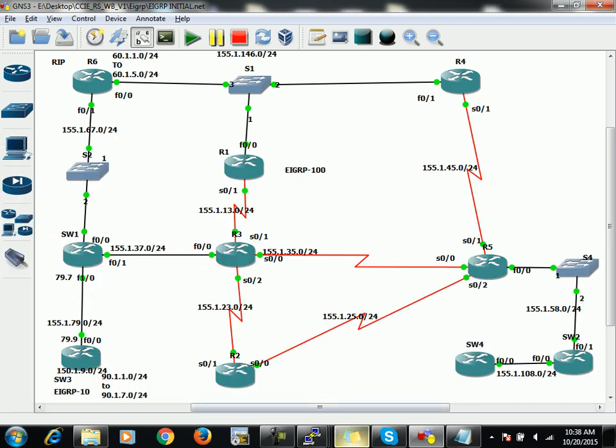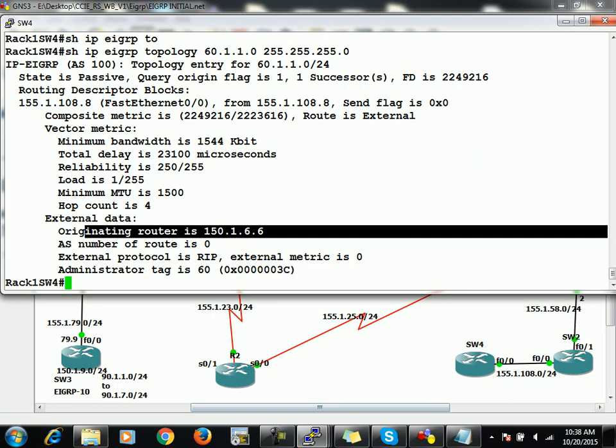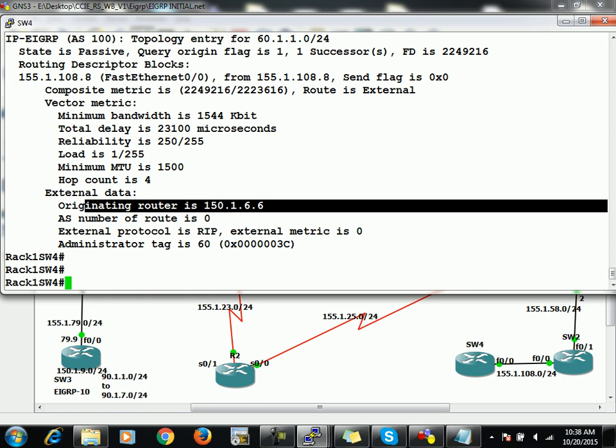After doing this configuration, now let's move back again onto switch 4. So we can see that prefixes are coming from RIP, prefixes are coming from EIGRP AS 10. I'm just talking in perspective of external prefixes, right?